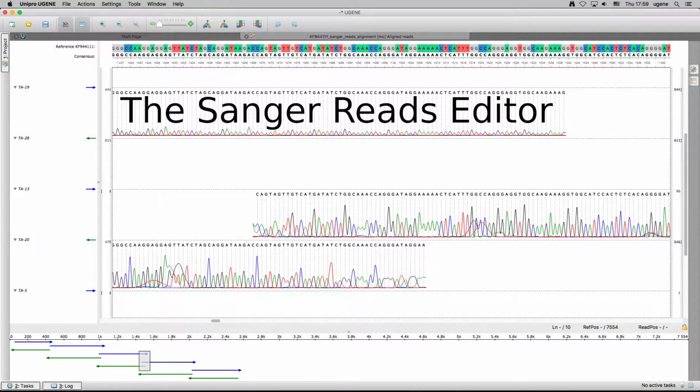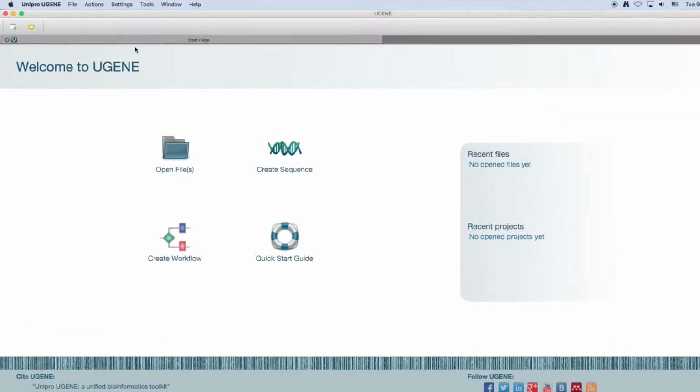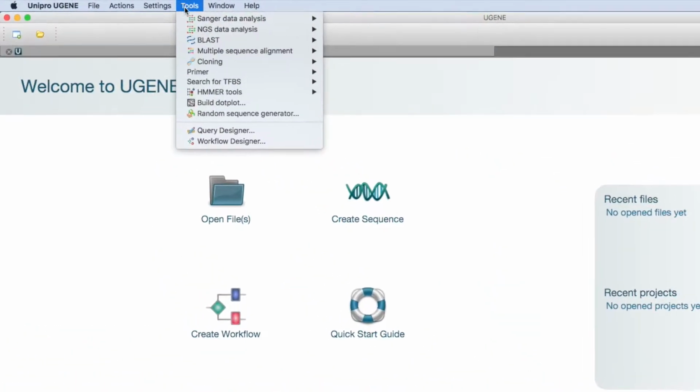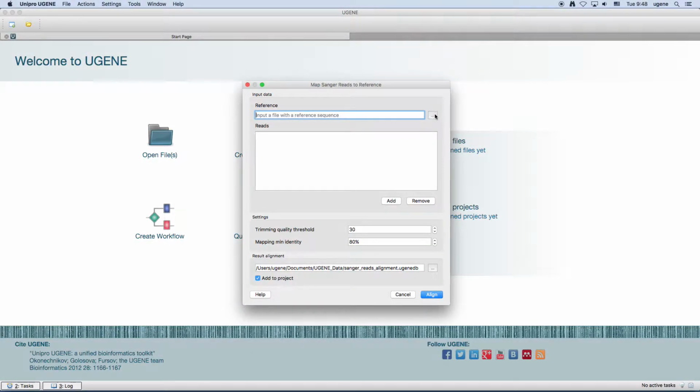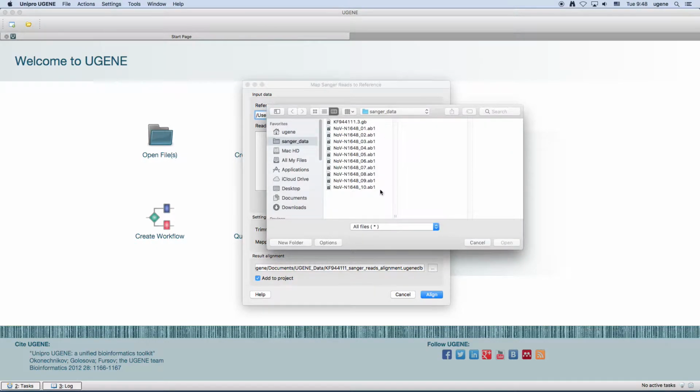We are delighted to introduce you to the Sanger Reads Editor, a new major feature released in UGENE version 1.27. This feature can be used when a set of Sanger reads are aligned to a known reference sequence. From the tool's Sanger Data Analysis menu, select Map Reads to Reference. We are going to align 10 sequence trace files to a norovirus reference genome.